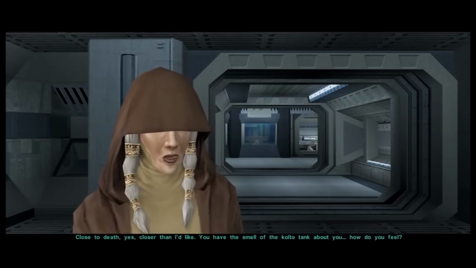Kreia was a Force user who leaned gray simply because, although she had been downright dark at points, she also didn't want the galaxy to come to an end, which was what the Sith Triumvirate, or Sion and Nihilus, wanted.